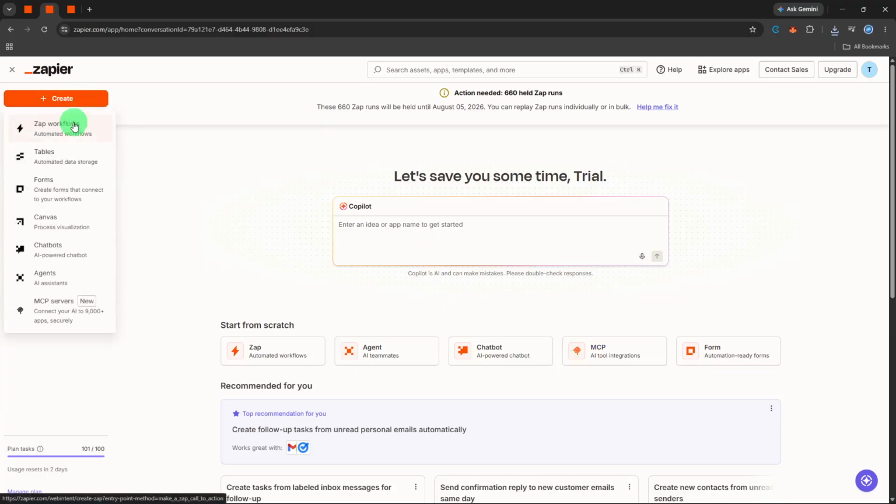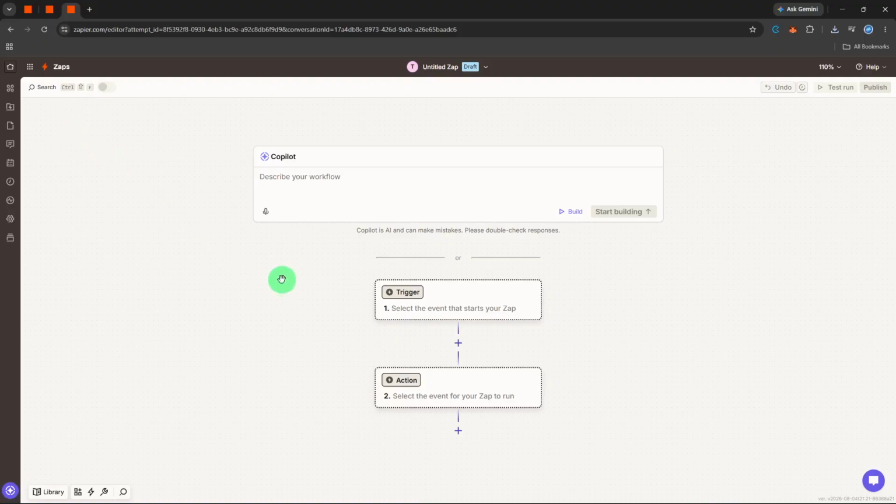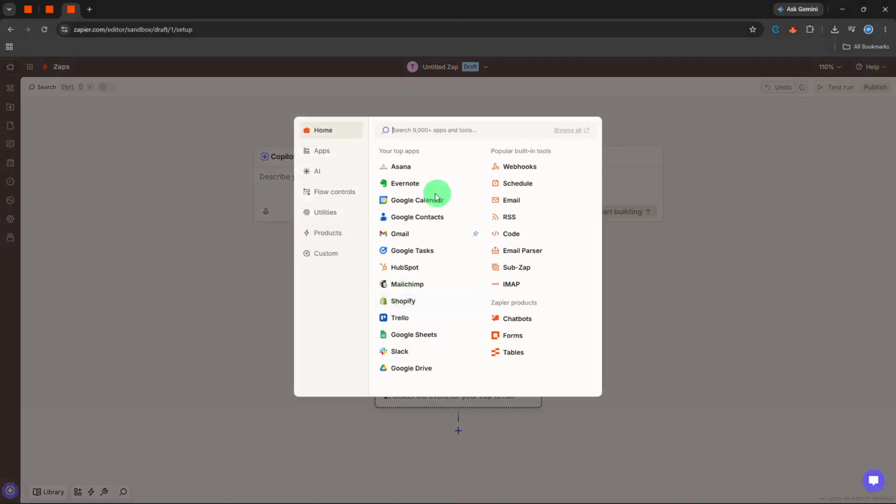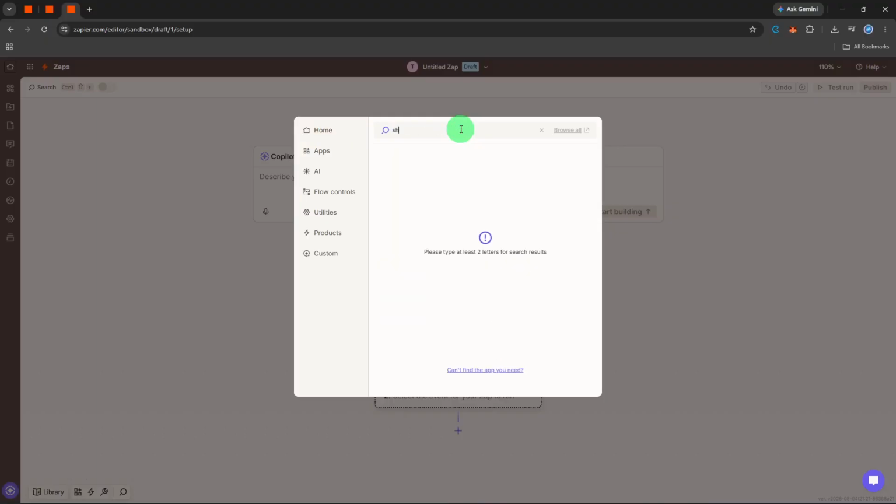The Zap editor opens to a blank canvas with a trigger step waiting for you. Click that trigger step. A search bar appears in the center panel. Type the name of whichever app holds your email addresses. Google Sheets, Typeform, Gmail, HubSpot, whatever you are using. Select it from the list.